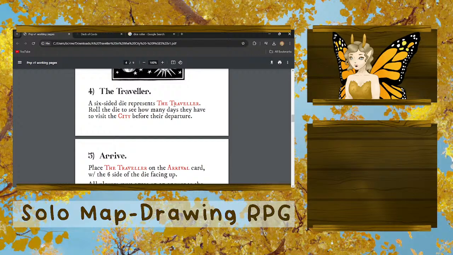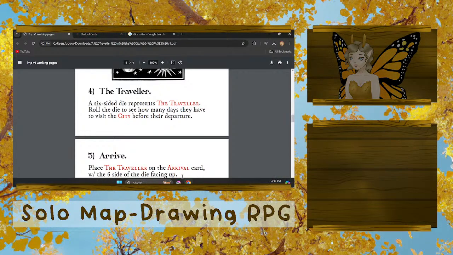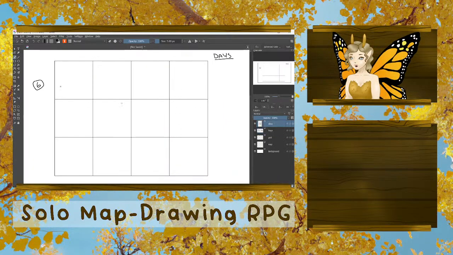So a 6-sided die represents the traveler. Roll the die to see how many days they have to visit the city before their departure. I will have that just written on the die here, and then I'll move them around. We actually get to decide more about the traveler, I think. We'll see.